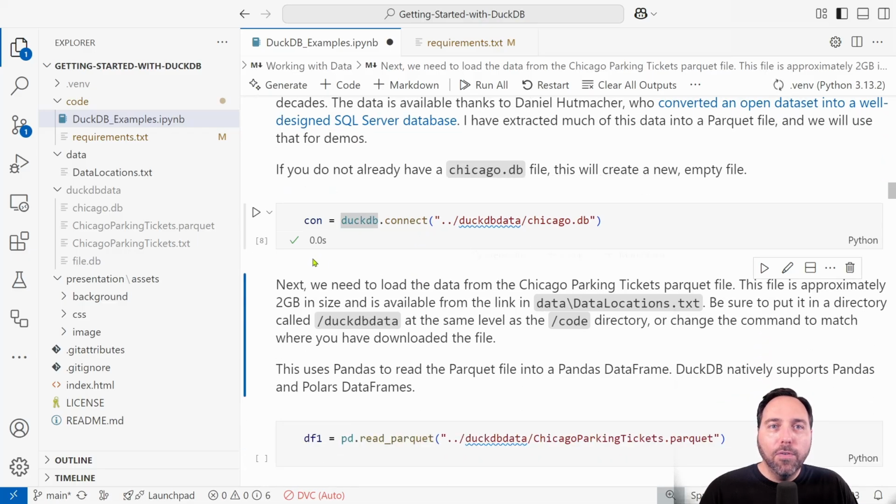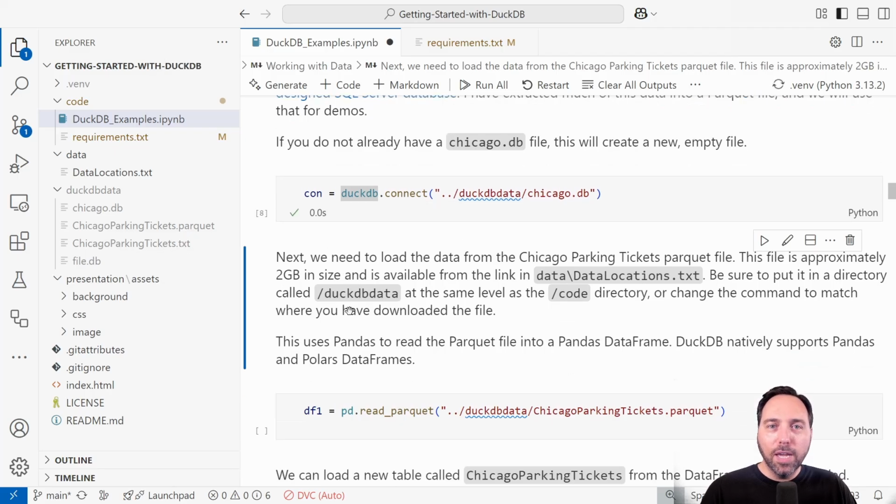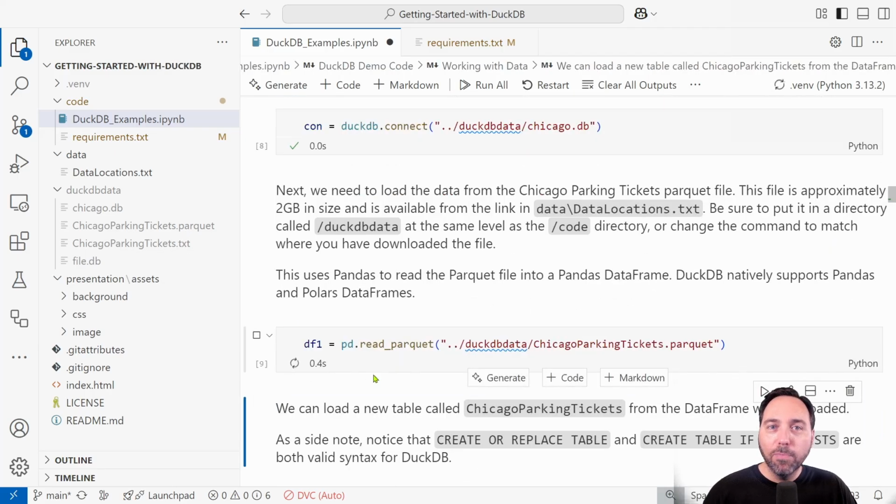And then I need to load data from a Parquet file. So I have this Parquet file, chicagoparkingtickets.parquet. And this is approximately 2 GB in size. So what I probably should do is vamp a little bit as I load this data. I am using pandas to read a Parquet file. Pandas isn't the fastest at reading Parquet, but it is really easy to do. It's a one-line method.